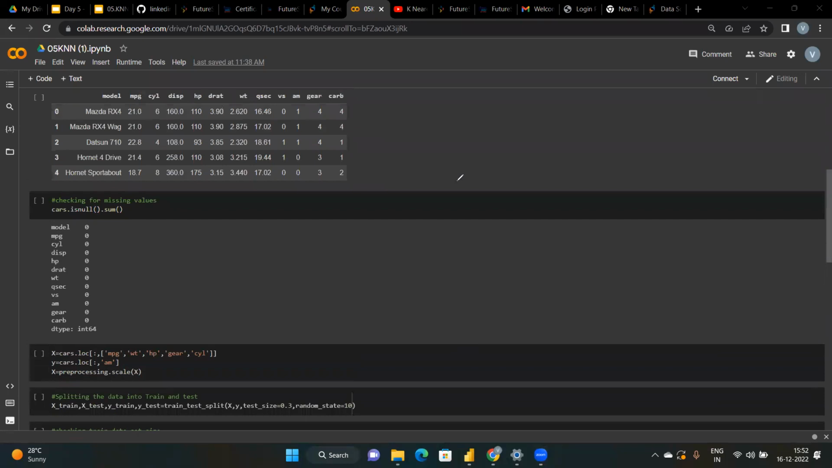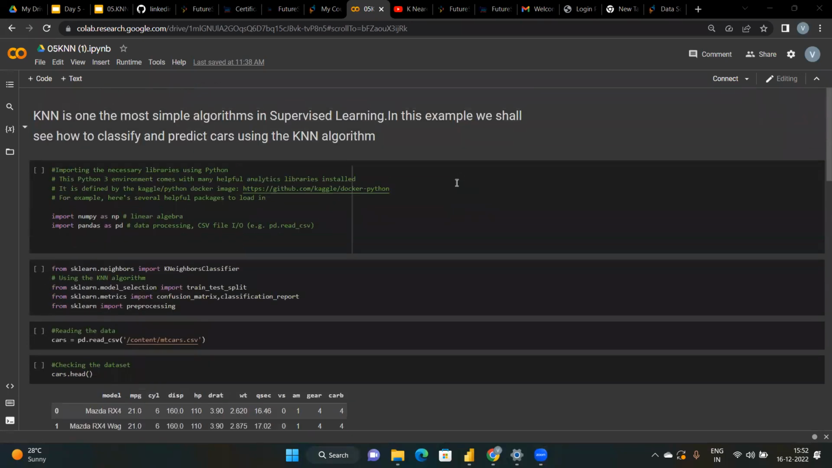So what is meant by KNN? K is the number of nearest neighbors we're going to calculate. We're going to calculate the nearest neighbors, the neighbors which are nearer to us.